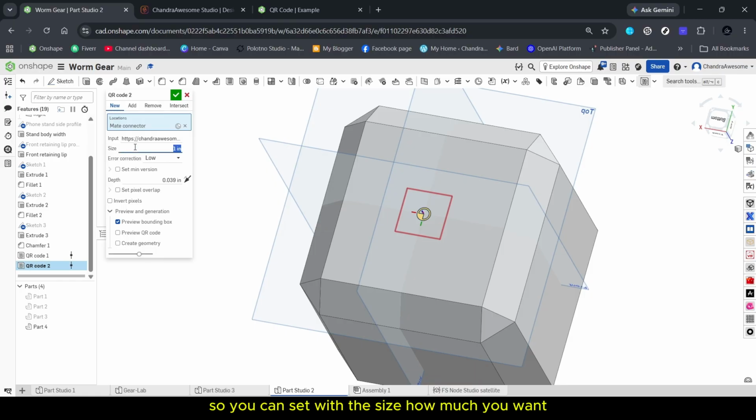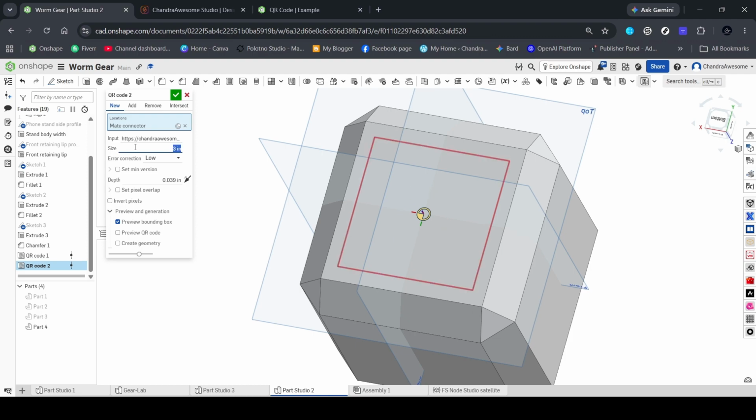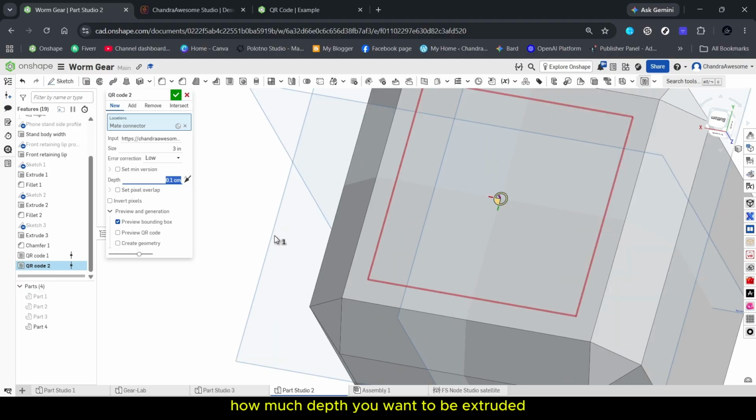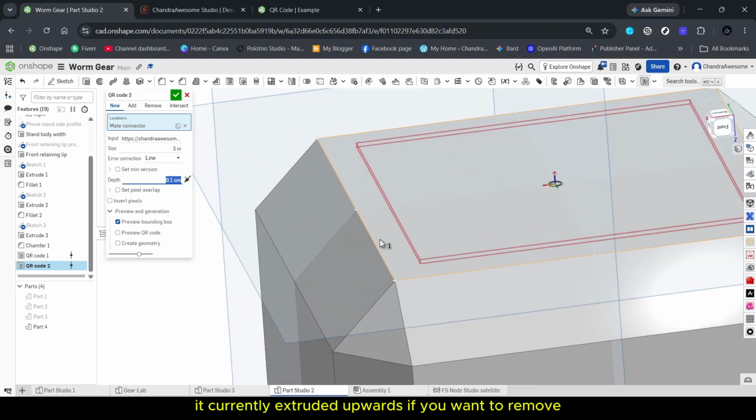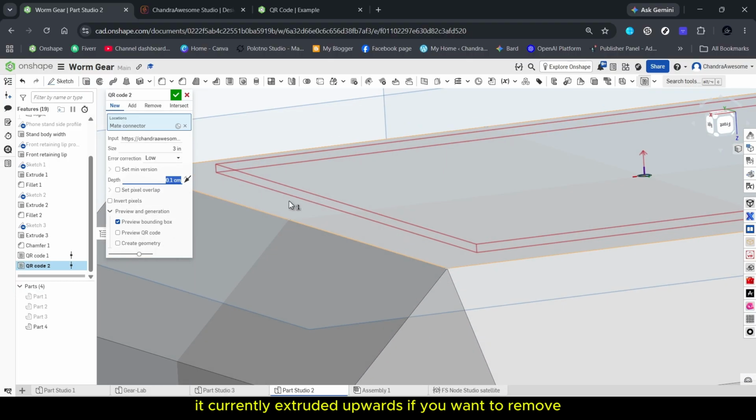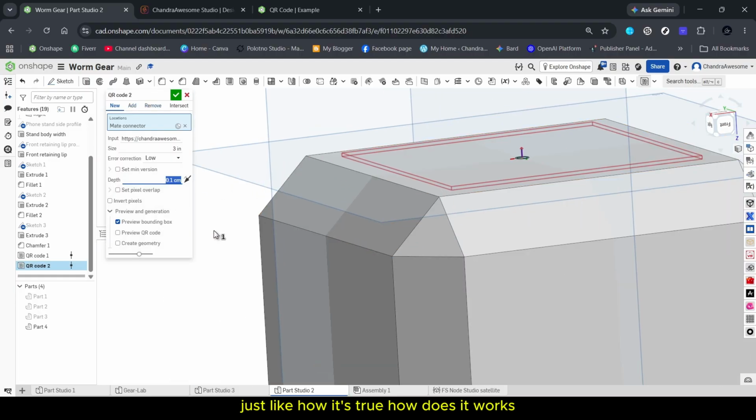You can set the size as much as you want. For example, I want 3 inches, this big, and the depth, meaning how much depth you want it to be extruded. It is currently extruded upwards. If you want to remove, the remove option is also available, just like extrude.